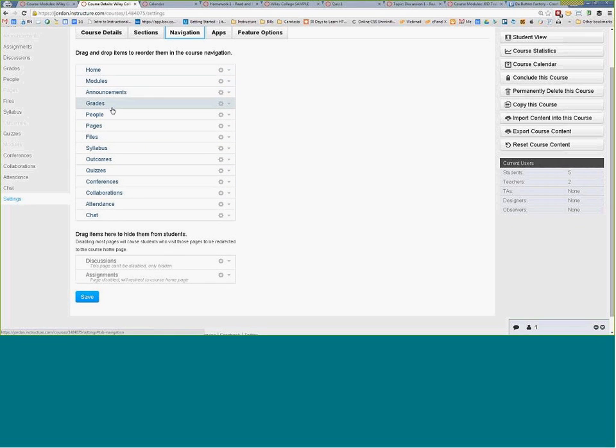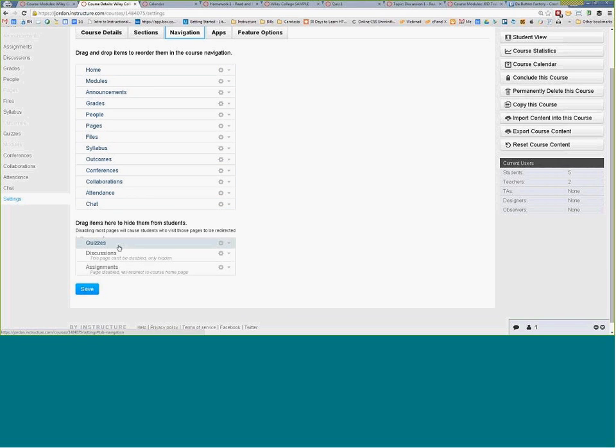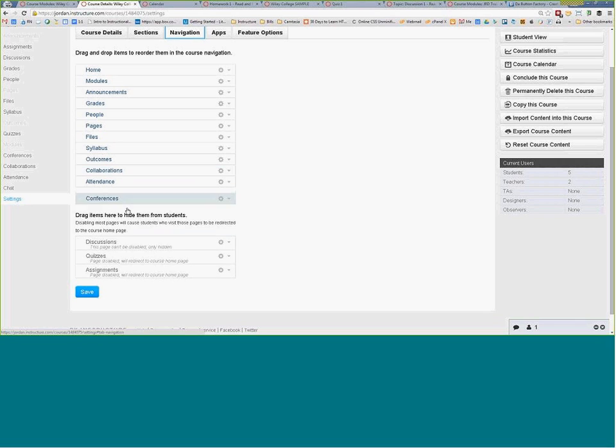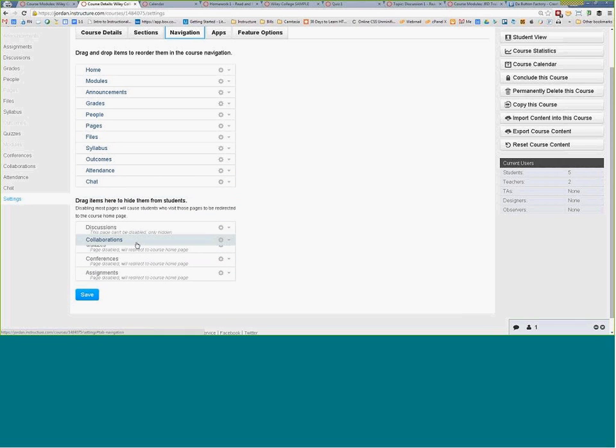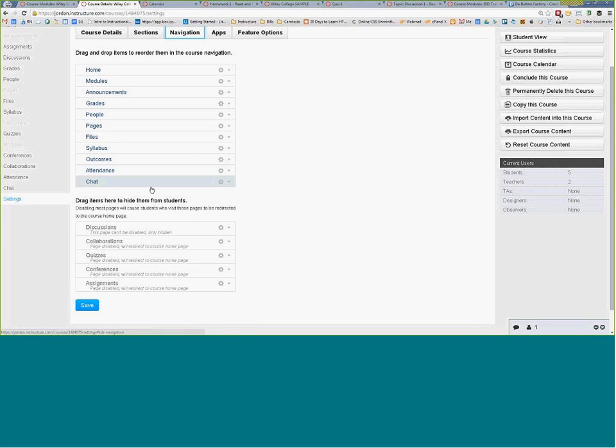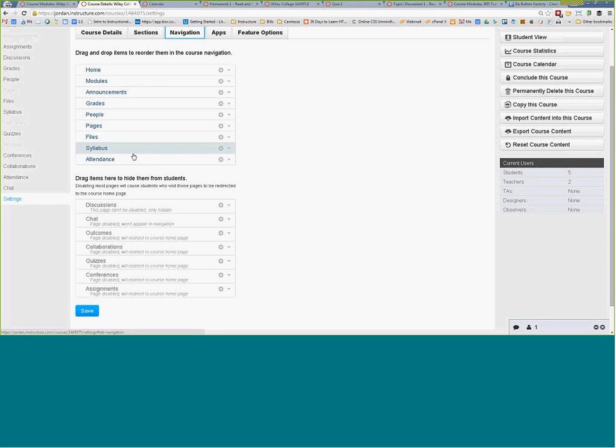So I don't need modules and assignments, discussions, and quizzes. I just have modules there. And let's say as I'm getting started using Canvas, maybe I don't want to use collaborations and conferences. Outcomes I'm not ready for yet. We're not going to do chat. Keep attendance there, but the students don't see that.